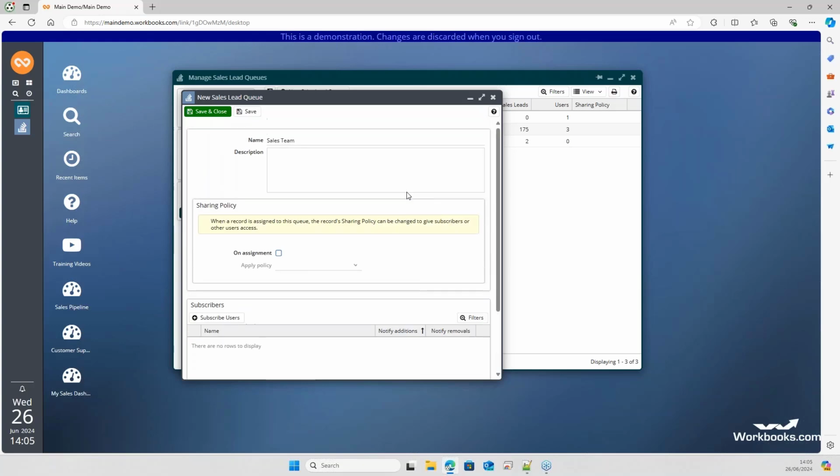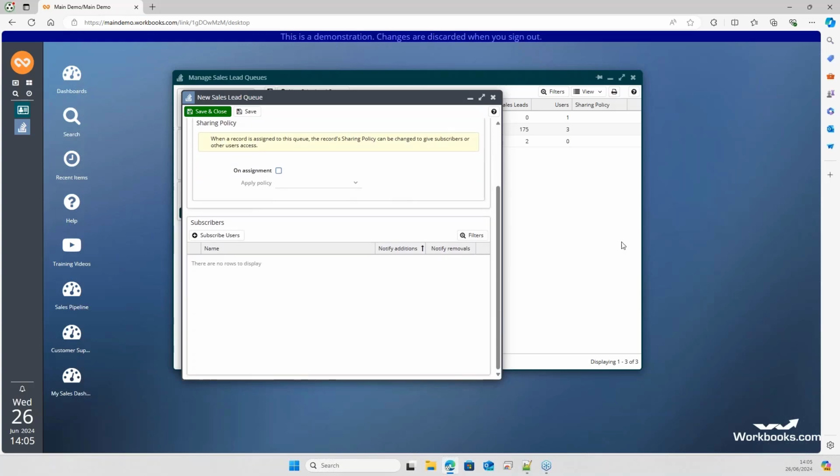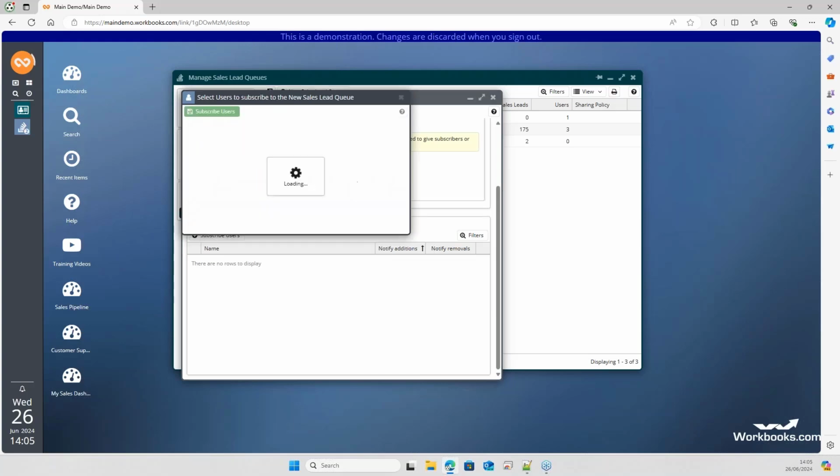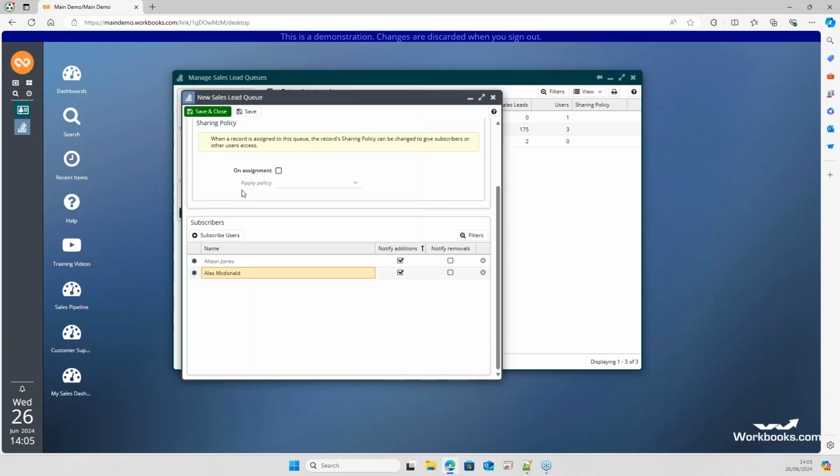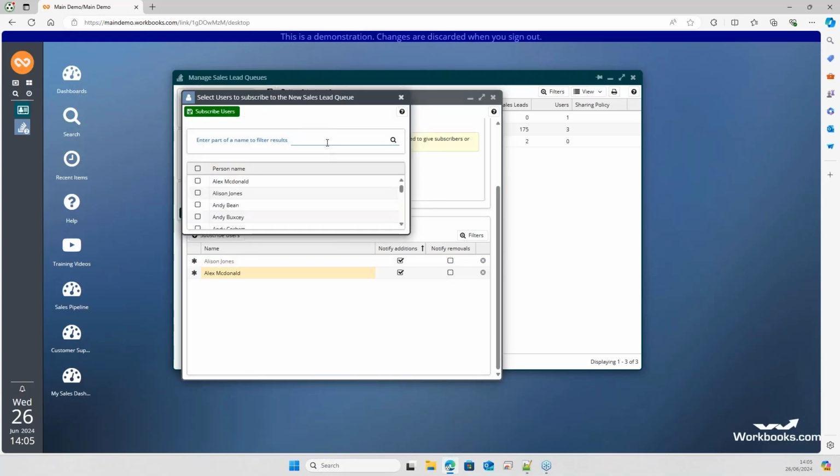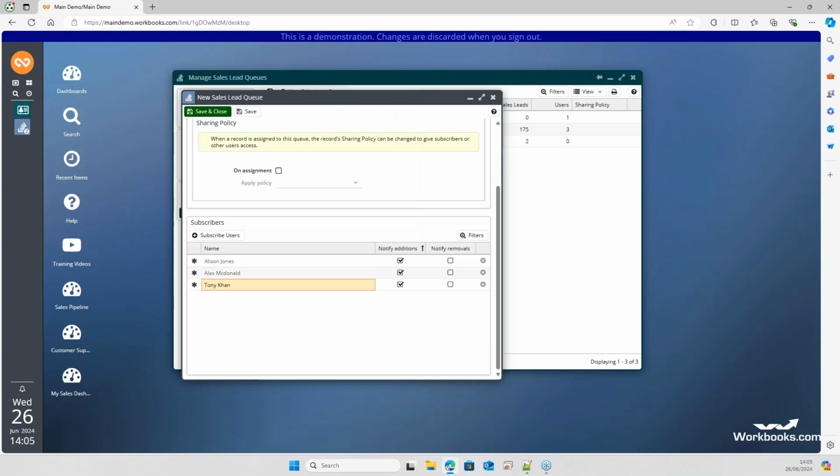I'm not going to go with that. So what I'm really here to do is put people in this list. And I click subscribe. Now I'm going to add Alex and Alison and add them. And I'm also going to add my user in this system, Tony, and I'll add Tony to it as well. And that's it.